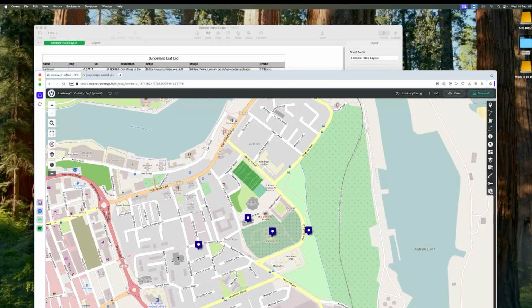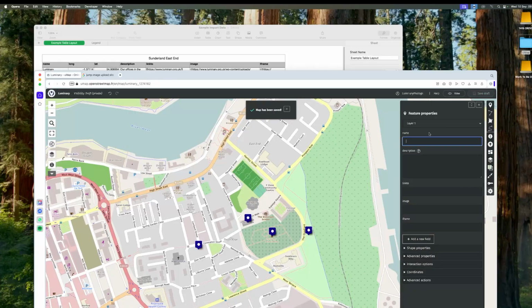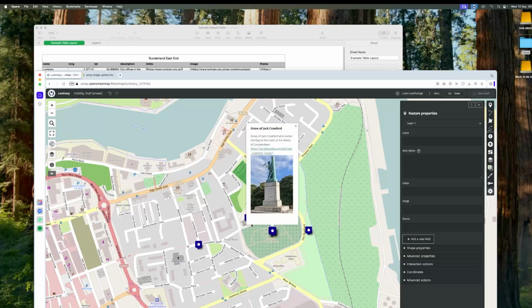Okay, so I'm going to come back into our default interaction options. You can see in here we've got the beginnings of our template. I'm just going to add in here, link to. I'm just using the title of the column so it knows where to bring that information in from. I'm going to use image and then iframe, and what should now happen is you can see that the extra information has been brought in.